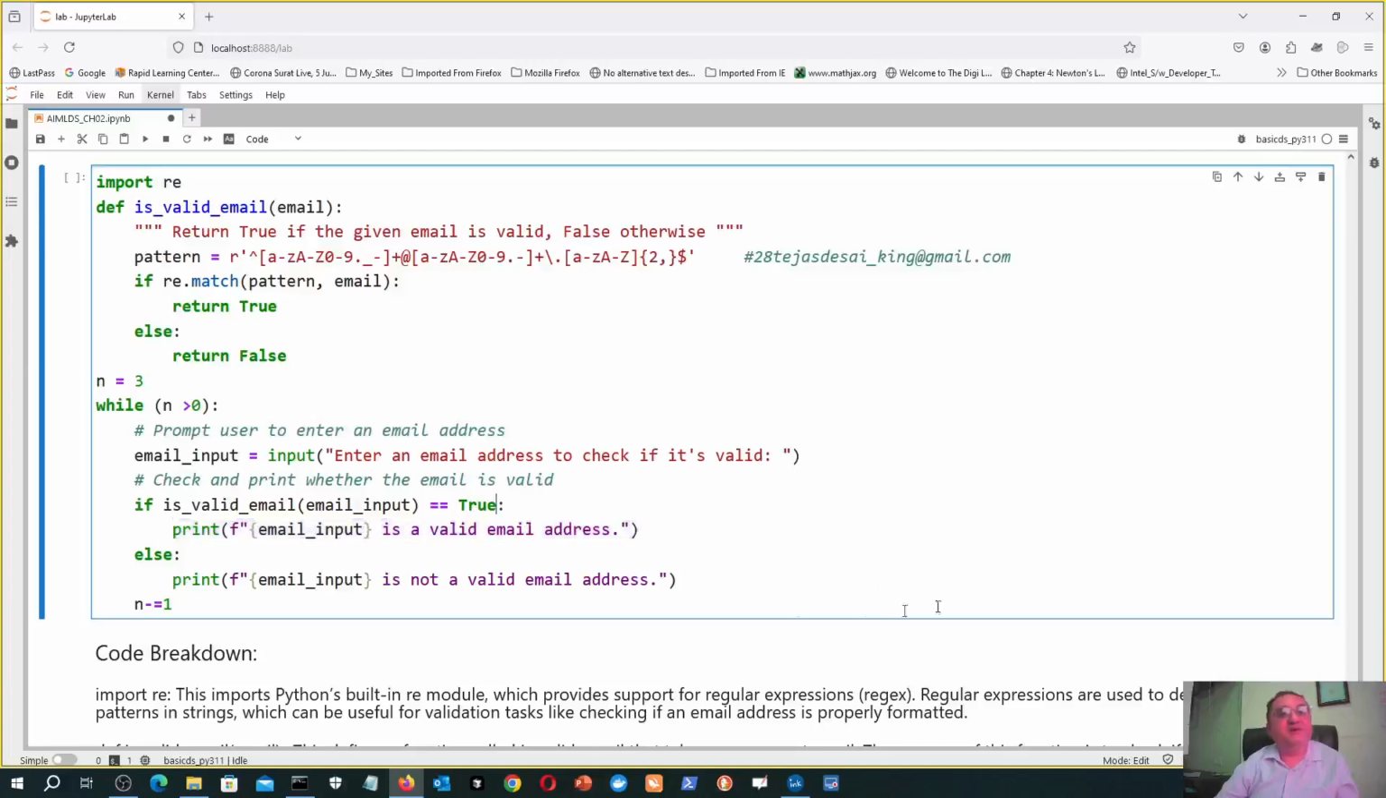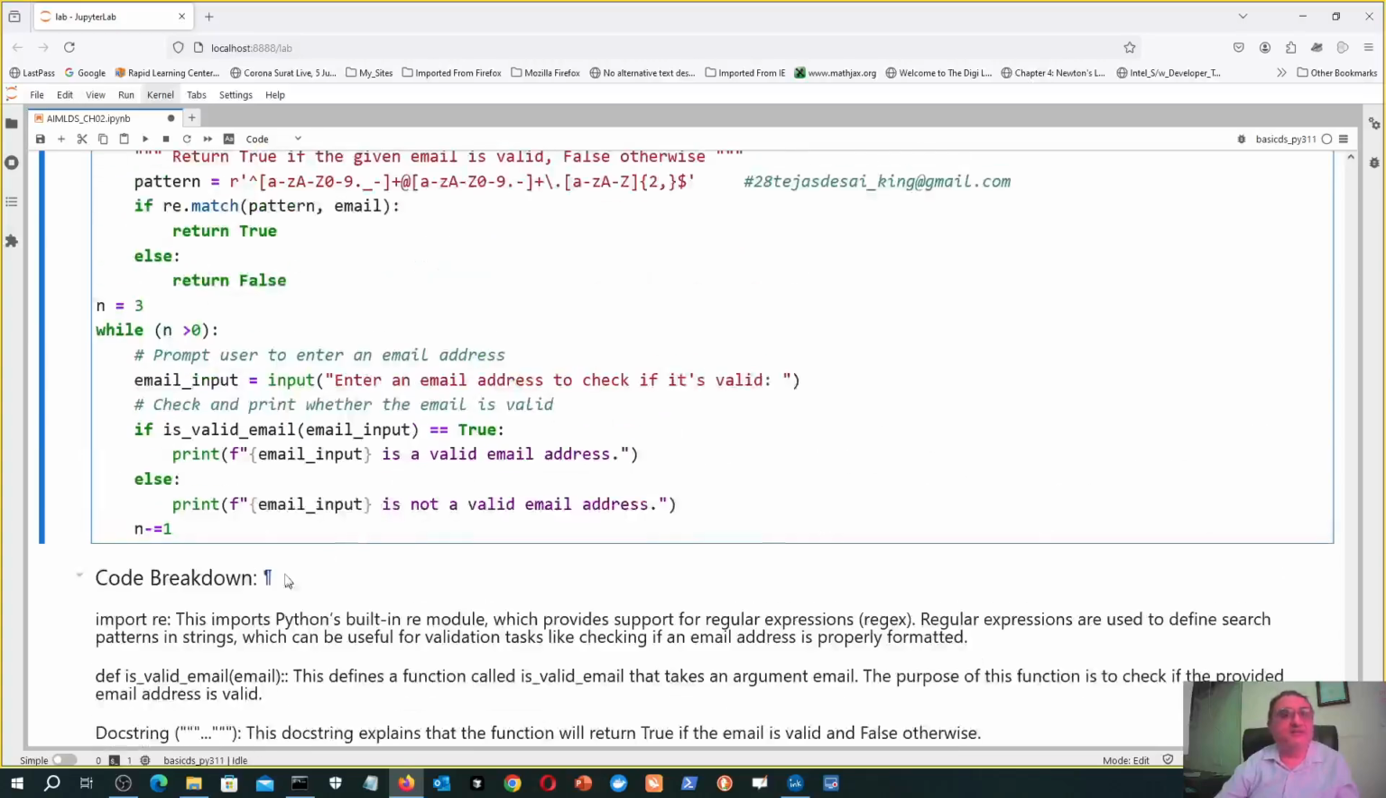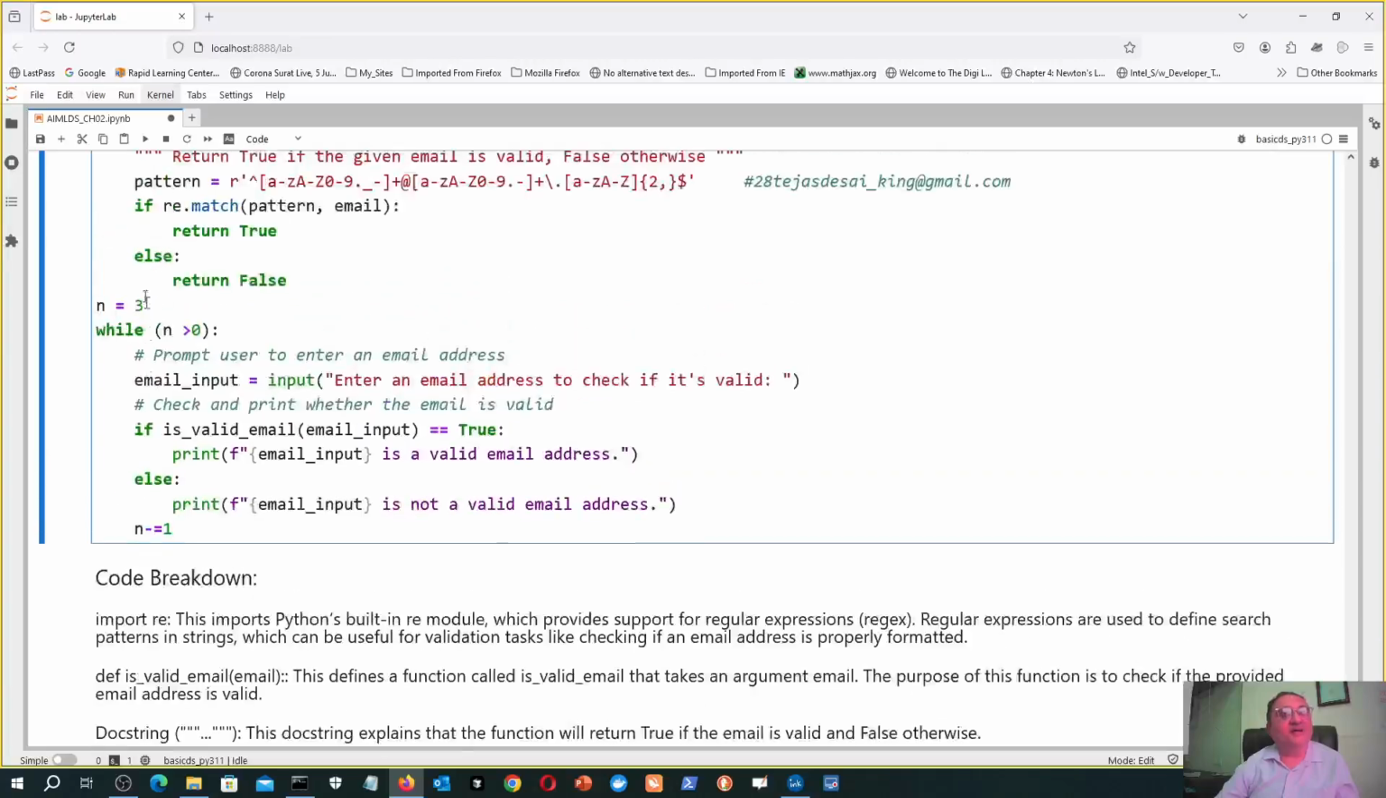But this is often not written. If you want to write it, it is always better, explicit is better than implicit. Okay, so you can write it also. Else, that means when I call the function and the function returns false, then in that case print that it is not a valid email address, and then decrement n by 1, so that n is 3 and will become 2, and then 1, and so on. So a maximum of 3 attempts will be allowed.